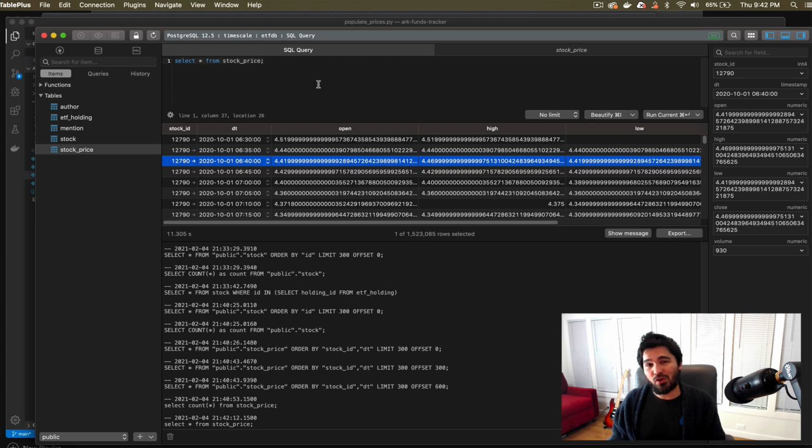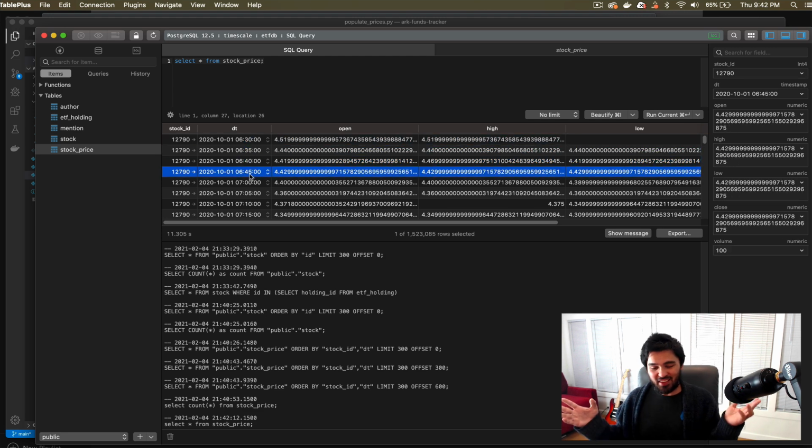Let's just do a demo of the types of queries we can run on this stock price data. You see we have 5-minute data here, 6:30, 6:35, and 6:45. Yeah, it looks pretty good.